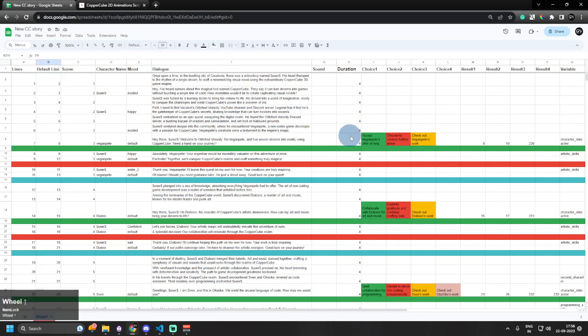And you can do this for all the choices. If you have choice 1, then you can specify a line number that you want to move to. If you have choice 2, then you can specify the line number for choice 2, and the same for choice 3. And then if you have choice 4, then you can specify the line number to move to for choice 4.